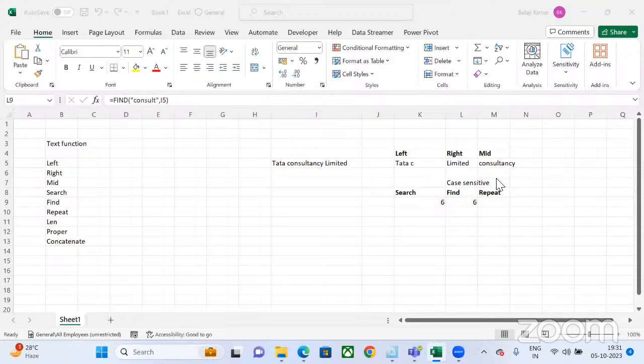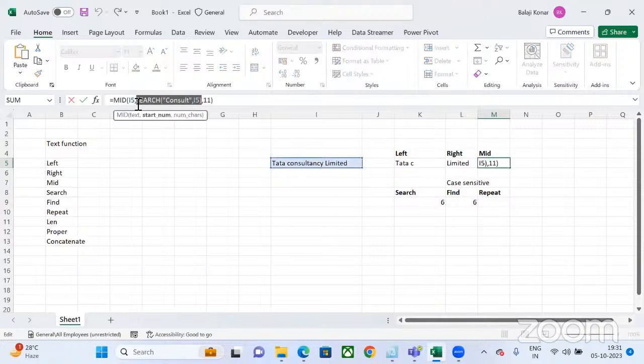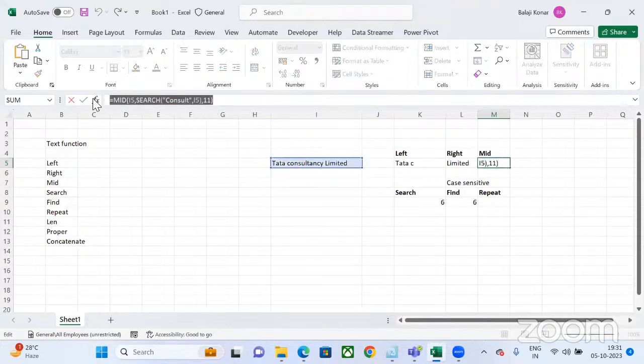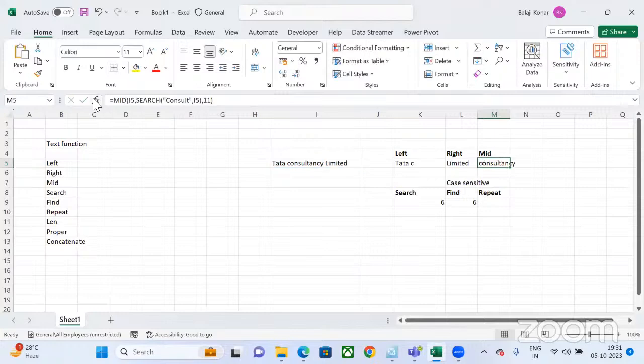Okay, somebody is asking me how to incorporate the SEARCH function within MID. Instead of writing 6, let's use a formula, that is this one, the SEARCH function, and instead of 6, put this formula. That's it. This function will automatically search for the keyword consult and give the starting position. So instead of writing 6, you can write the SEARCH function. I just pasted this formula onto the chat window. You can try it out.